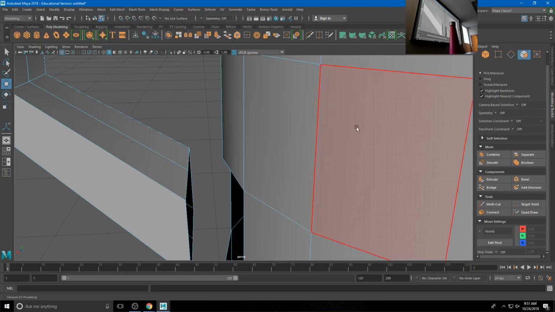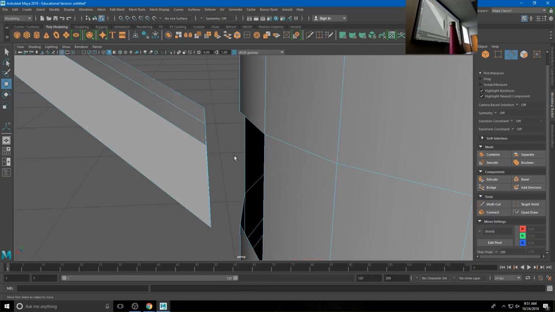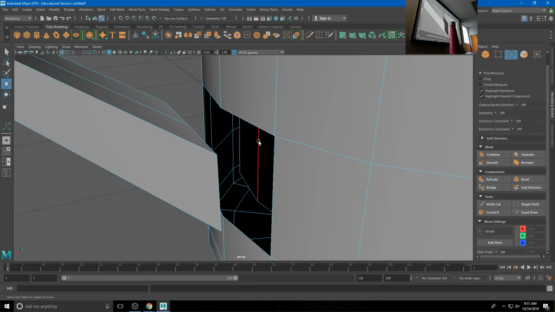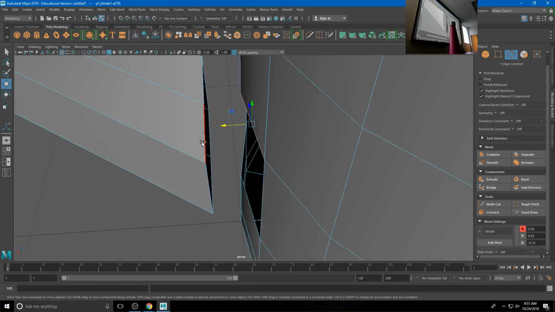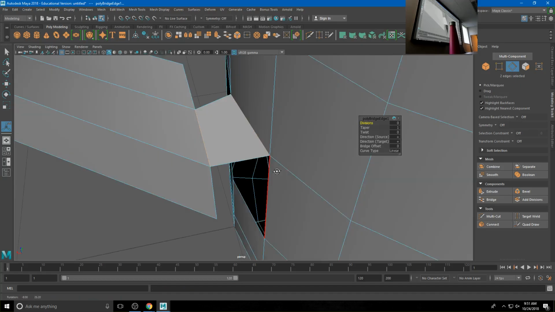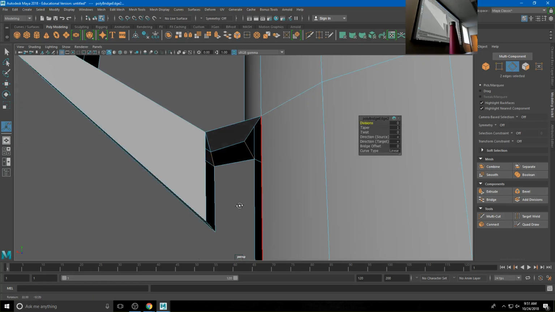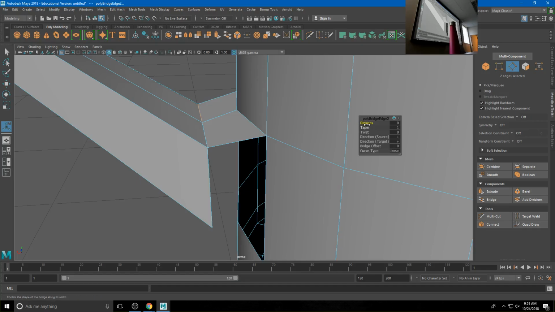Either way, how this works is I choose two edges to bridge together. There's a gap from here to here. I need to bridge that gap, so I hit the bridge tool. It connects them together. So I could go around here and connect all of these with the bridge tool. That's one option, and within that, I can also add additional divisions to that bridge if I wanted to. I'm going to show you another way.